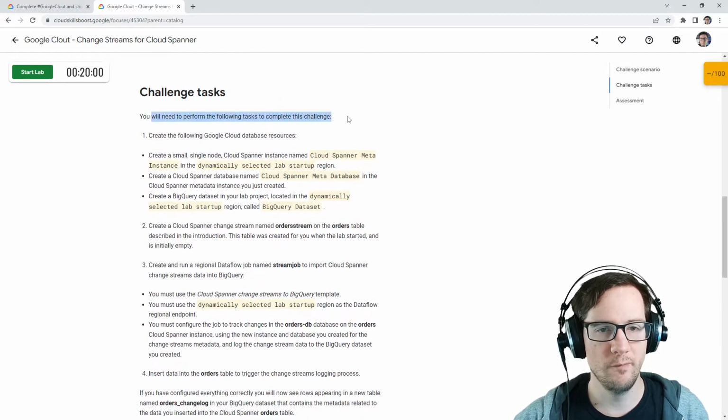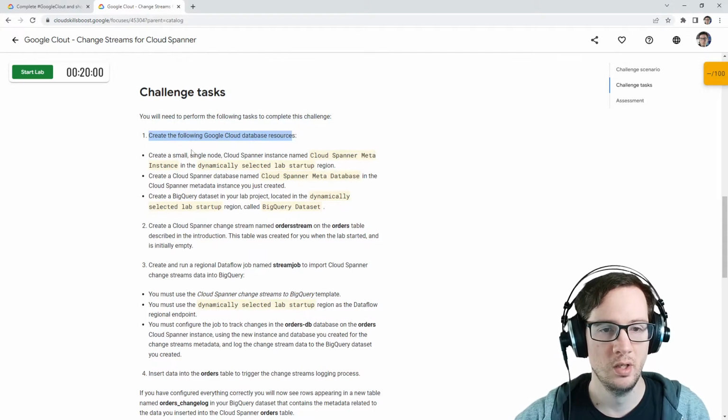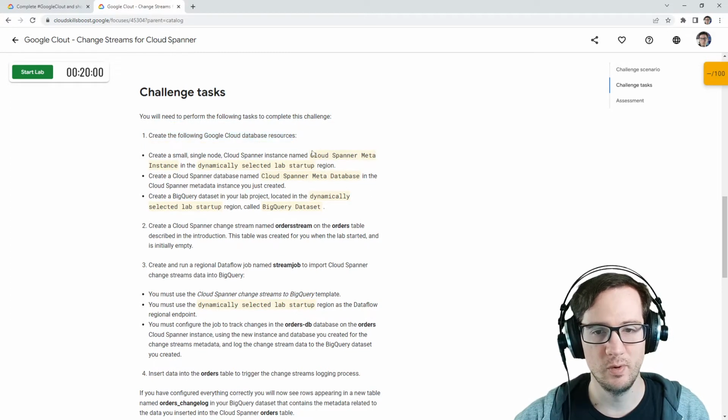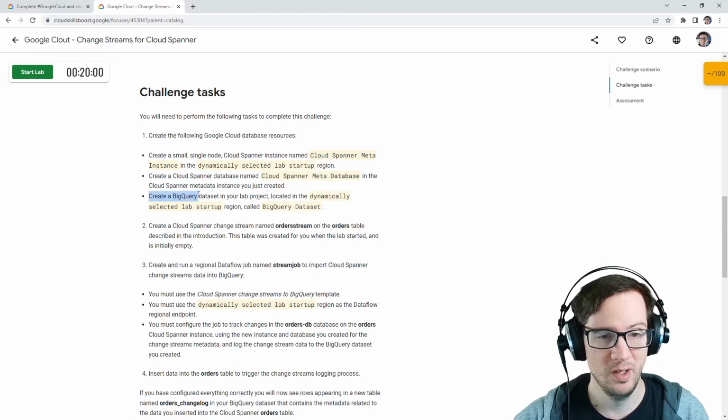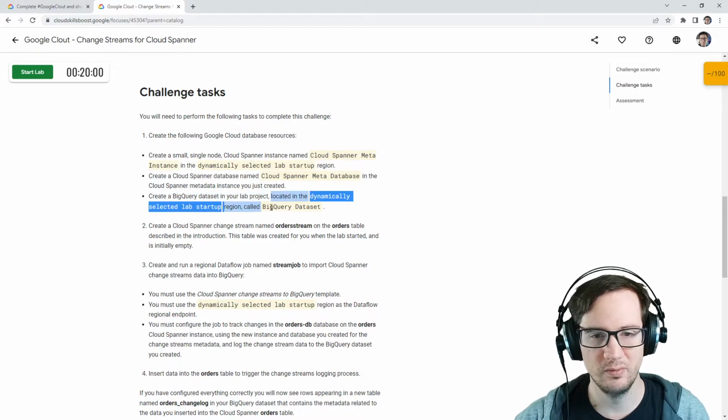You need to perform the following tasks. Create the following Google Cloud resources. Create a small single node Cloud Spanner instance named cloudspanner-meta-instance in the dynamically created lab startup region. Create a Cloud Spanner database named cloudspanner-meta-database in the instance you just created. I don't know what a metadatabase is, but we'll find out soon. Create a BigQuery dataset in your lab project locally in the dynamically selected region.